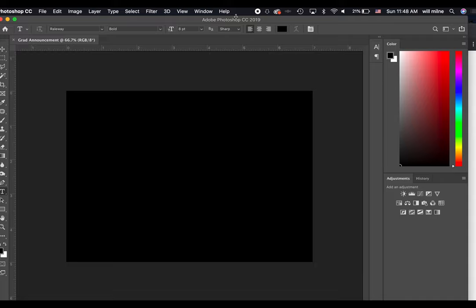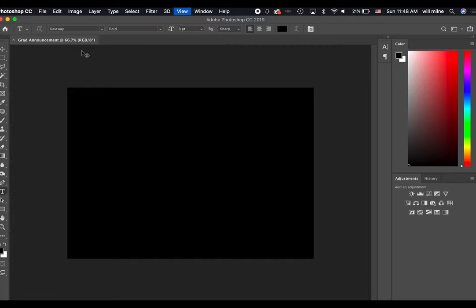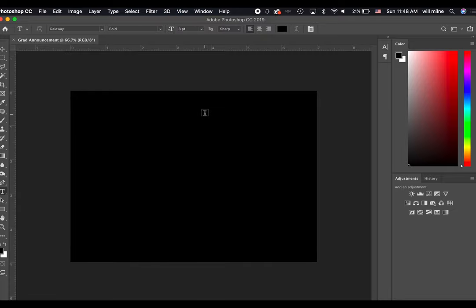I'm going to adjust a couple things to my Photoshop workspace. Here we go. All right. So in the previous video, we talked a little bit about rulers. We talked about guidelines. You can see that I've got my rulers already displayed here. I can make them show up with Command or Control R, or I could go to the View menu and check rulers.